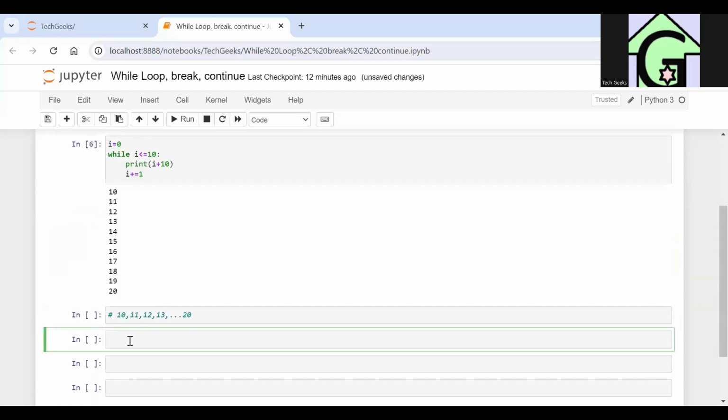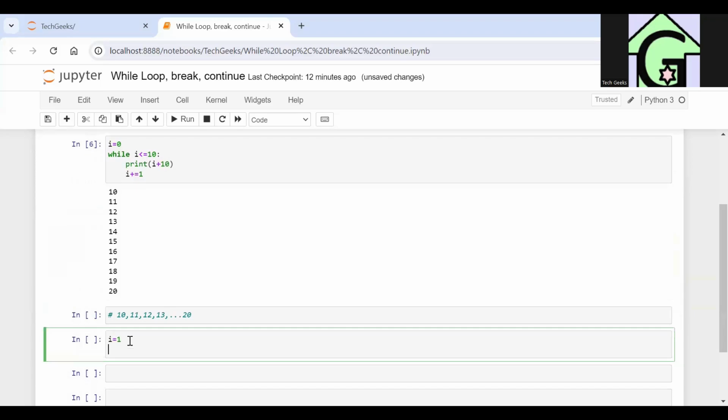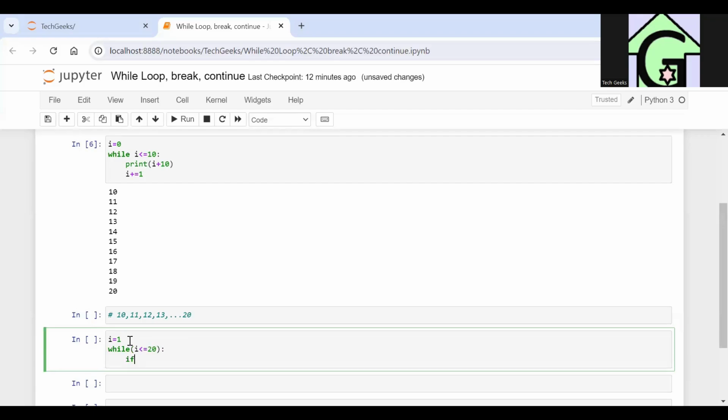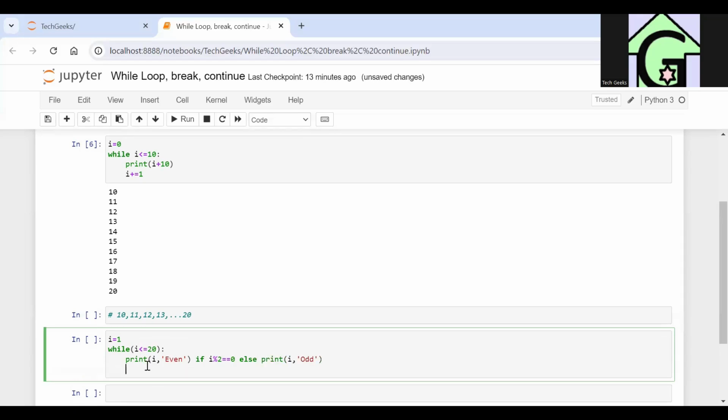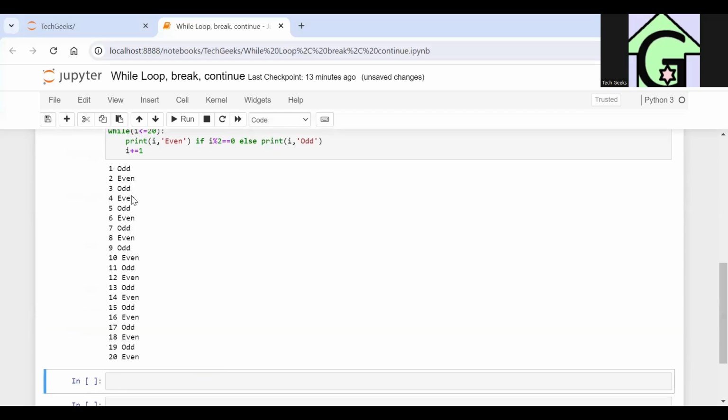Similarly, if I want to check whether a given number is even or odd, in the same way, I will initiate i equal to 1. Say I want to run the loop till i less than or equal to 20, and in each loop I will be checking whether i when divided by 2 leaves the remainder 0 or not. If the remainder is 0, it will print even, else it will print odd. And after this set of instructions, I will be incrementing i by 1. So number-wise I will be getting odd and even, same as in a for loop.